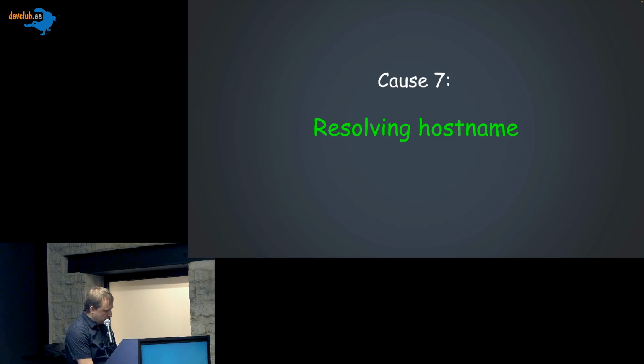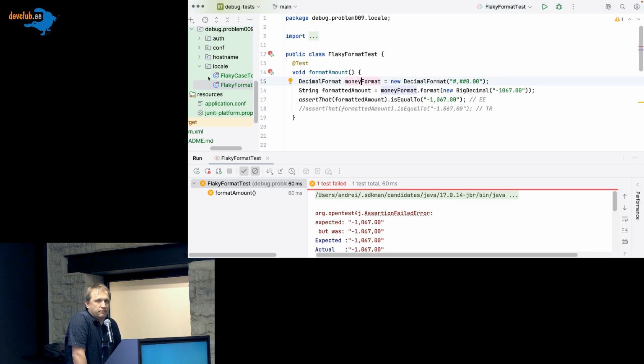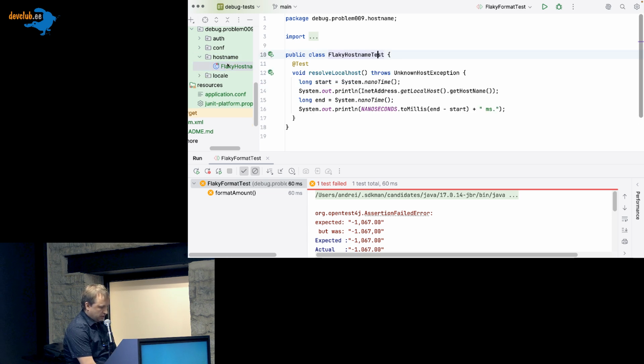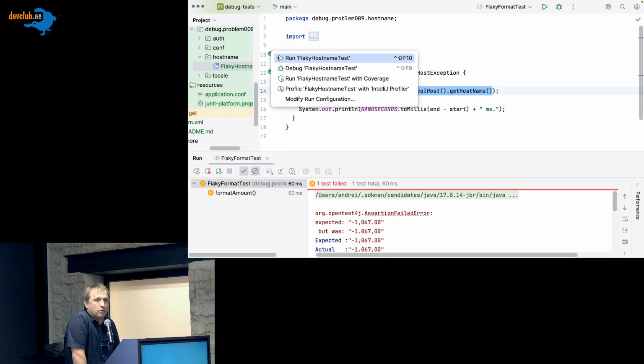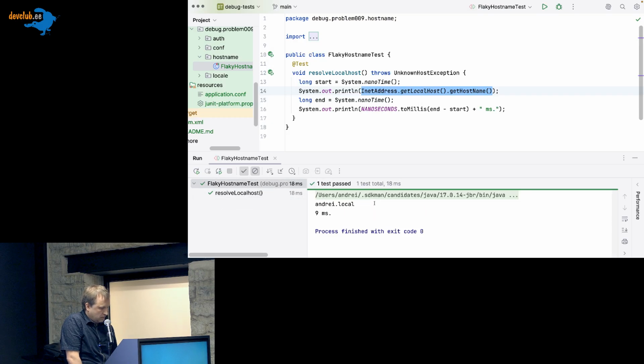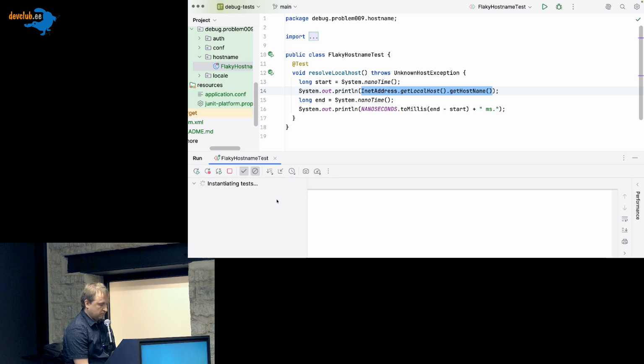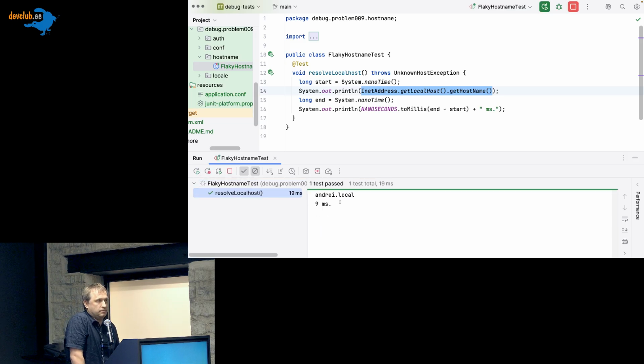Let me check the host name. It can show up in very different ways, but in the end, the root cause is this Java method. This is the standard Java API to resolve the local host name. It just returns the local host name. As we see on my machine, this is Andrei local. And as you see, it runs very quickly, like 5 milliseconds. But sometimes it can run slower. That's a problem.